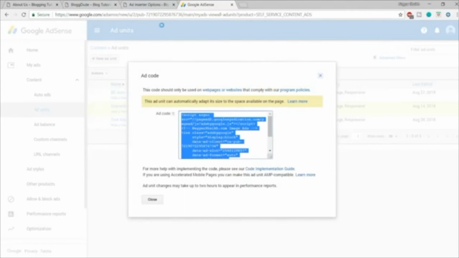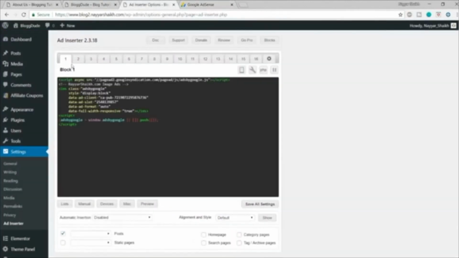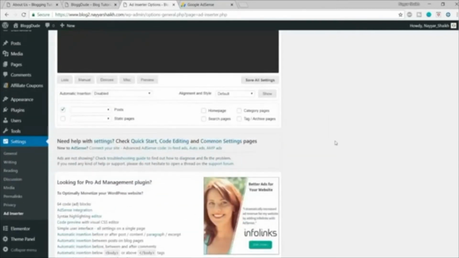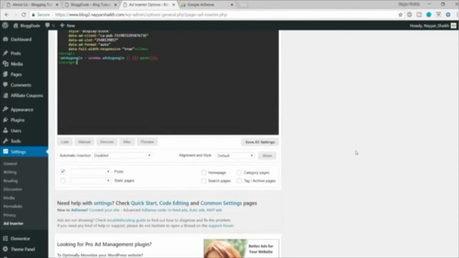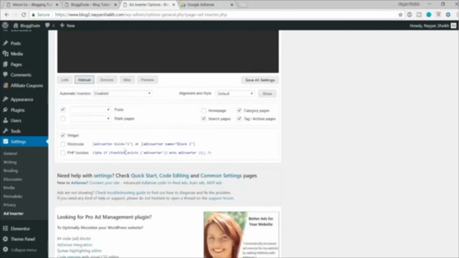Now I can copy this code from here, and instead of pasting here and there, I can paste it under block 1. Now as you can see, there are many different blocks that we can use to display different ads on different places. Now we can control everything from here. Now first of all, where do you want to display these ads? Okay, so I want to display on category pages, tags, search pages, okay, and don't do anything over here. So I want to display on every single page. Now click on manual. You'll get some more options.